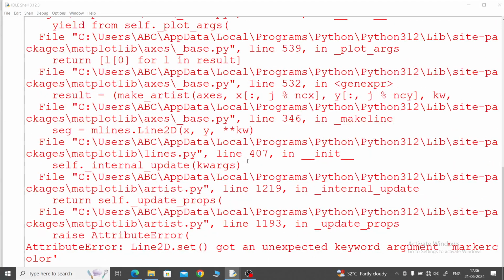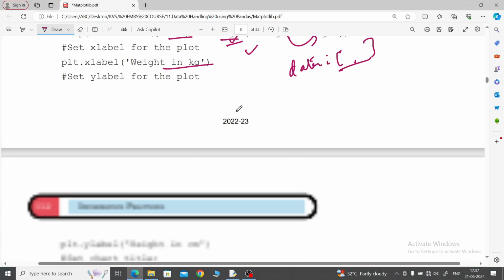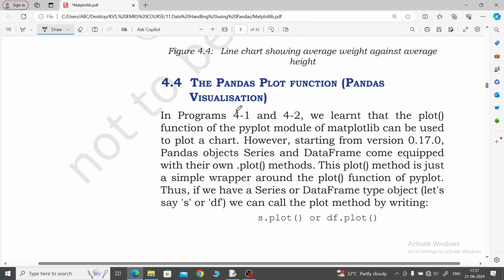Error: got an unexpected keyword argument marker color, but it is used. I forget, but one attribute is there for marker color also. We can take it as a marker color also. We will see this later. So now you have seen this program.